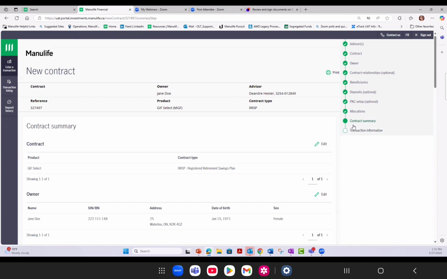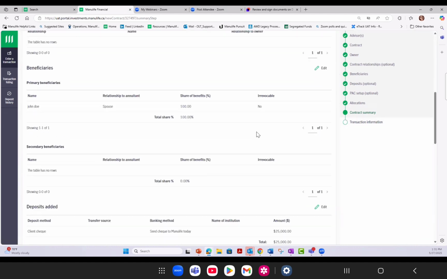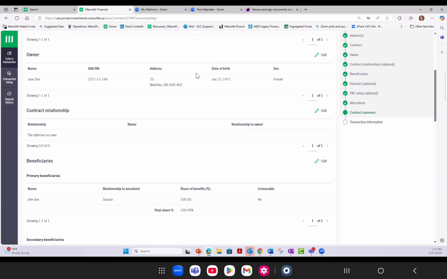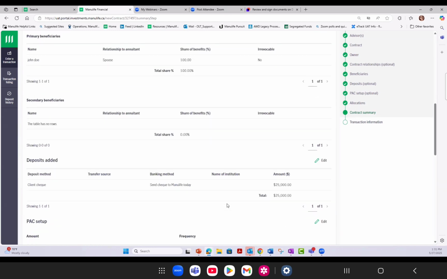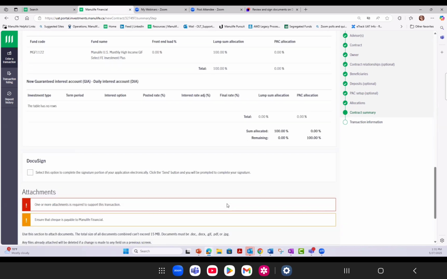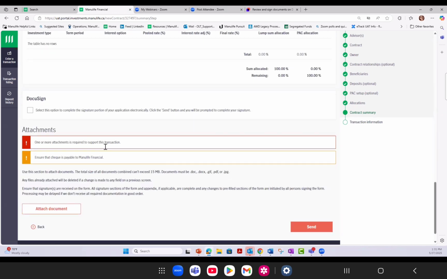And you can see that we're already at our contract summary. So when I scroll down, again, you can just double check your work here because you still have the option to edit. But when I scroll down to the bottom, it's telling us that we do have the ability to use DocuSign that's built right in for this transaction. So you could select DocuSign and complete the DocuSign process like we demonstrated in the last example to get the client signatures.